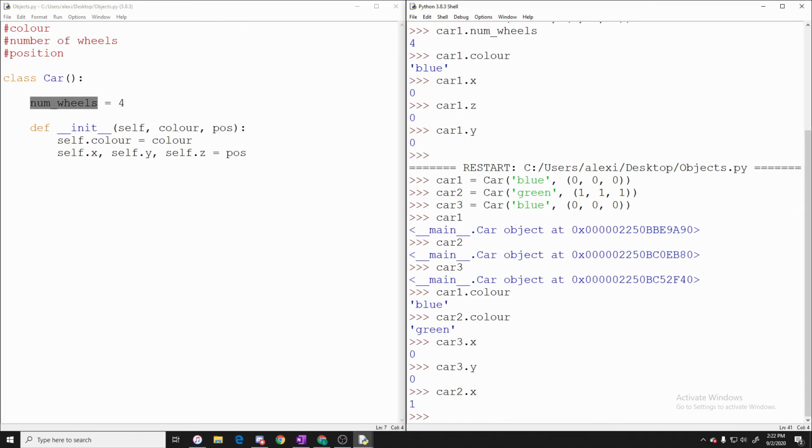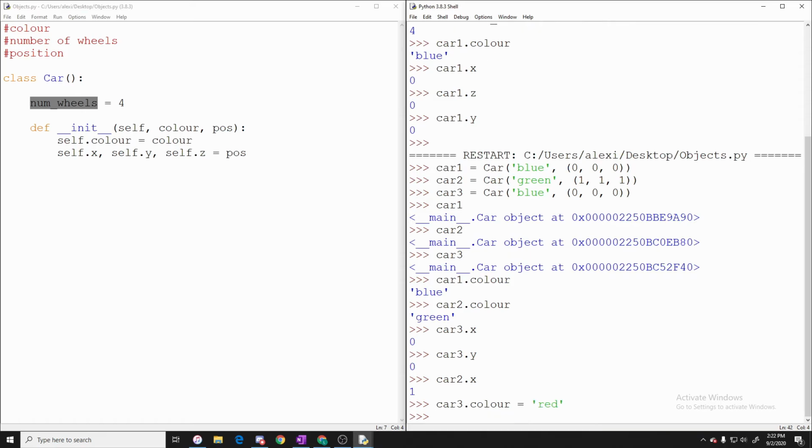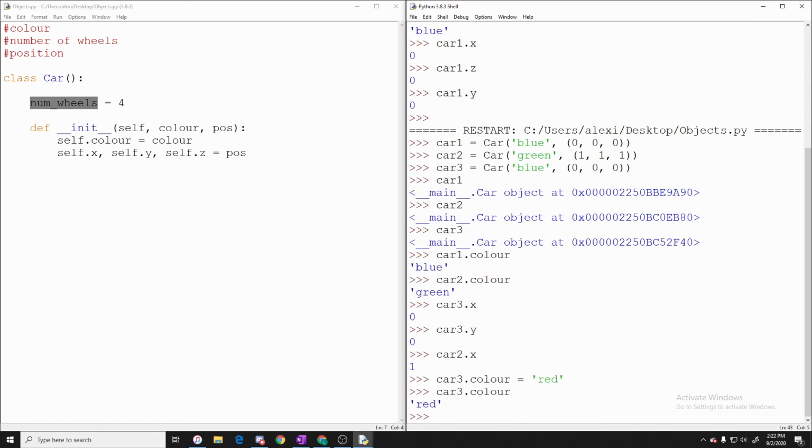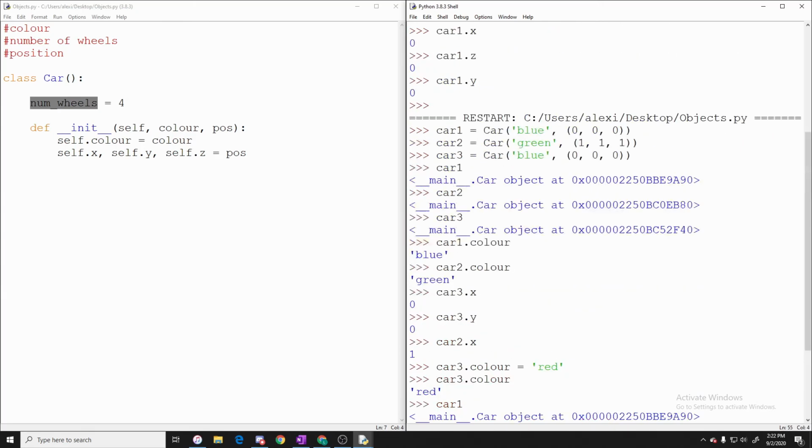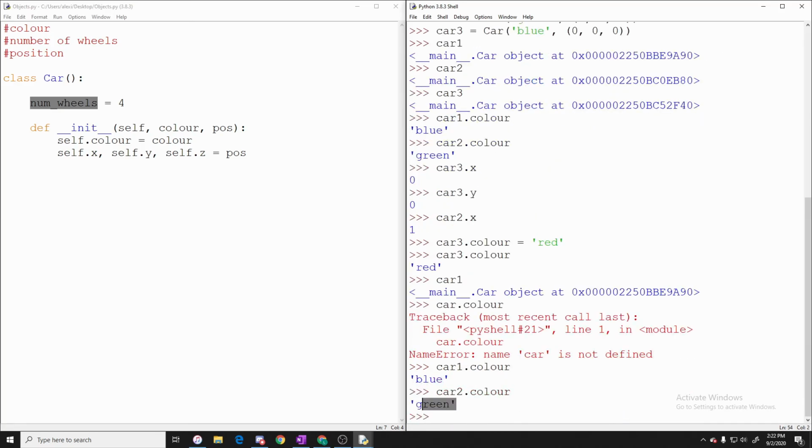If I go ahead and I change car3.color to, let's say, red, well, car3 is now going to be a red car, and it will not impact any other cars. So car1 will still stay blue, and car2 will still stay green like we have created it up here. So as you can see, neither of the other cars have been affected by this.